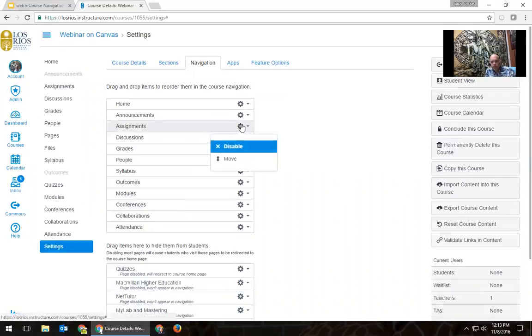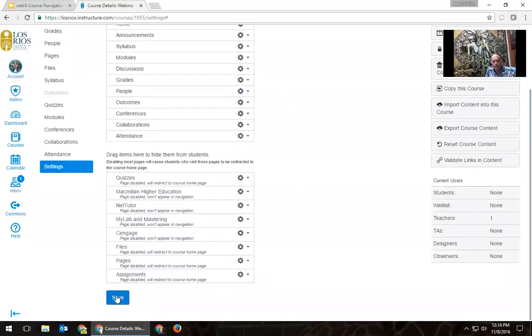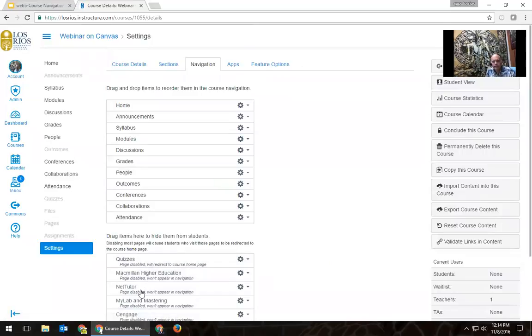Let's go ahead and hide the assignments link, and let's put my syllabus above discussions and my modules above discussions as well. So I've made some changes there. I'm going to click the Save button, and when I do this, it will change the actual course navigation. And I can see here that I have quizzes, files, pages are all in gray, which means my students can't see them.